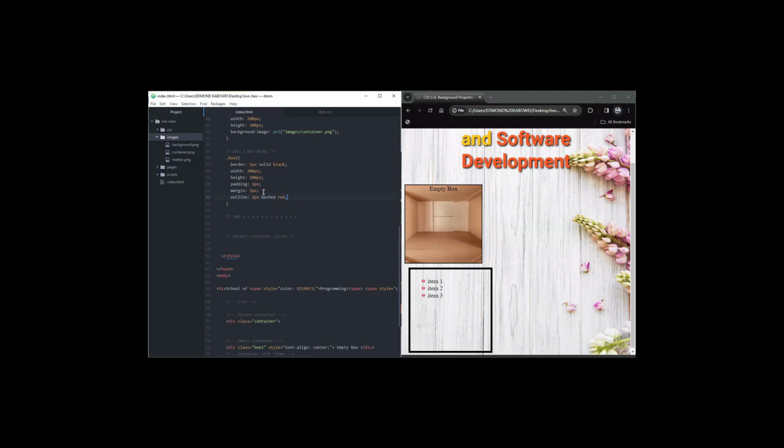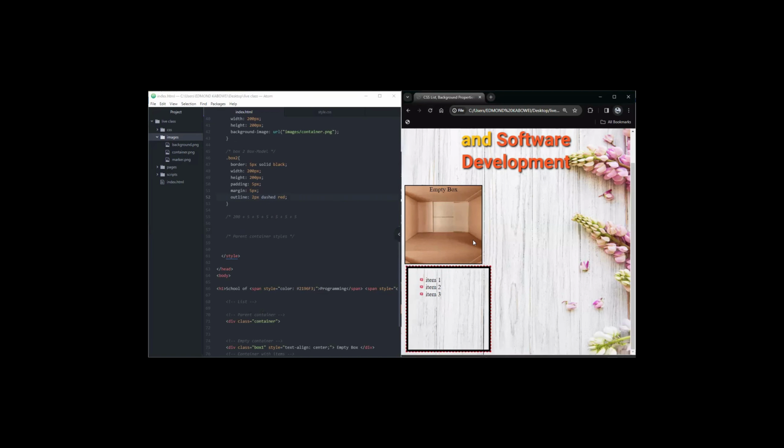Now let's see how the outline looks on the page. As you can see, the outline is not really much like the border, but it makes it stand out and it looks completely different from the other border, even if the colors were the same black. So this is for the box model.